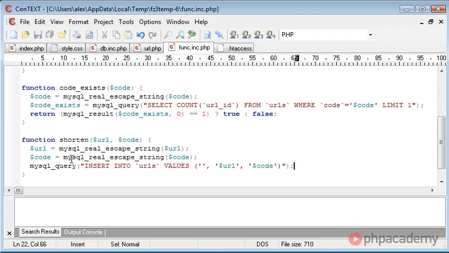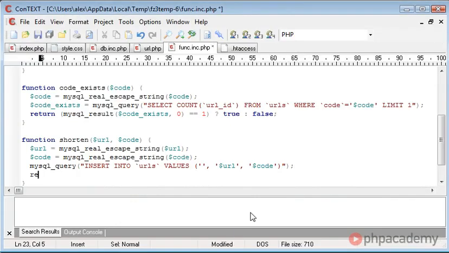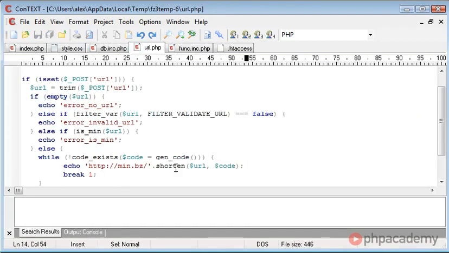So this shorten function is going to escape the data from the URL and the code. It's then going to insert this into our database, so we should have the URL and the code inserted into a new record, and then we want to return the code. That's going to be displayed back out to the user because this will return the code.